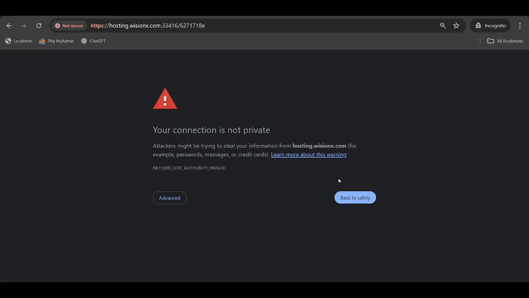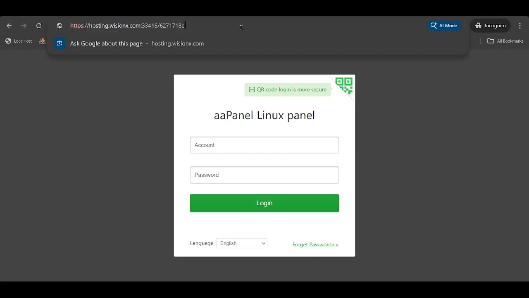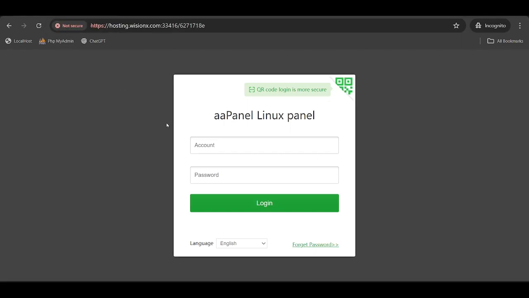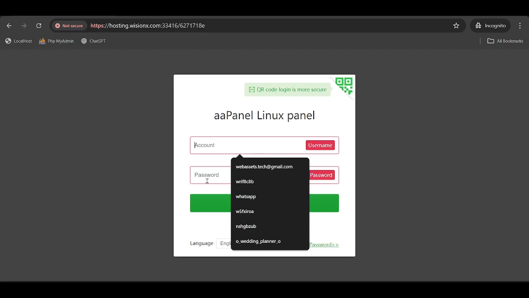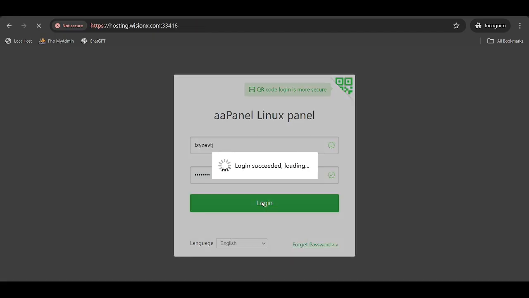And now we have landed on our domain, but there's a problem. It is saying that your connection is not private, but you don't have to worry about this. We'll fix it after this. But let's click here on advanced and proceed to hosting. Remember, I am doing this process in incognito mode so that my browser will not store any cache and I'll not be stuck anywhere. And now I'll log into my account. You have to log in to your account like you usually do, and you will click on login and it will take you to the panel.